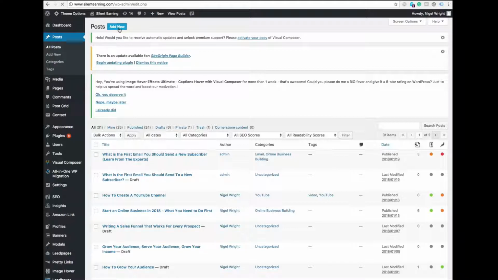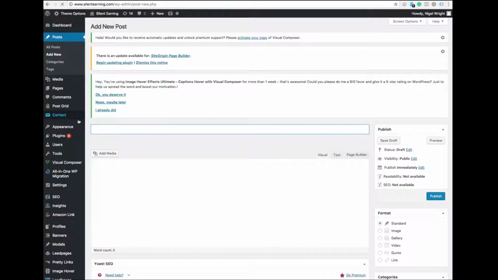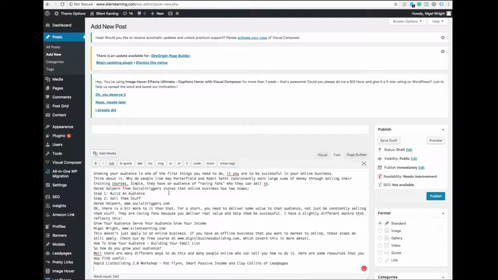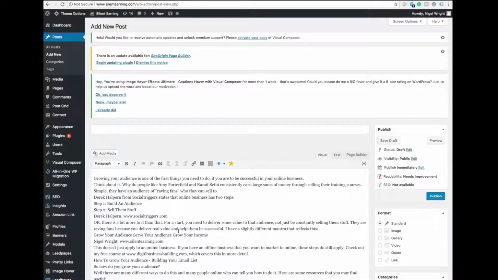So let's go in, add a new post, and this is really just to demonstrate how we set things up. And I've got some text from a word editor, text editor. I'm going to select text and then paste it in. And as you can see, it just comes up basically as text. You look at visual, much the same.